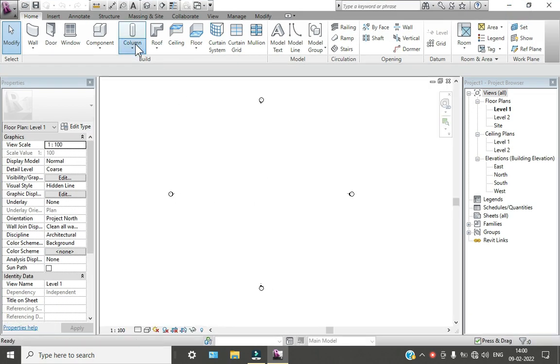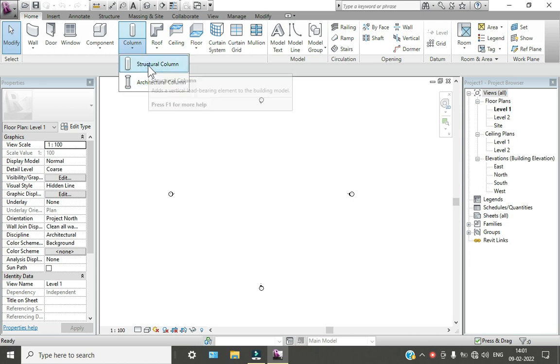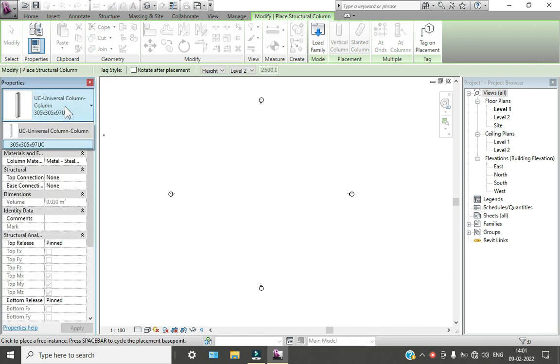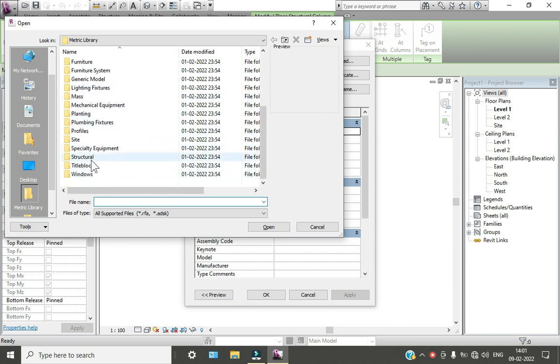So here we have two types of columns, right? This is the structural column and this is the architectural. If we go to structural, we will see the structural ones. So here there will be universal I channel, right? If you go to edit, go to load, here we can go to our structural.